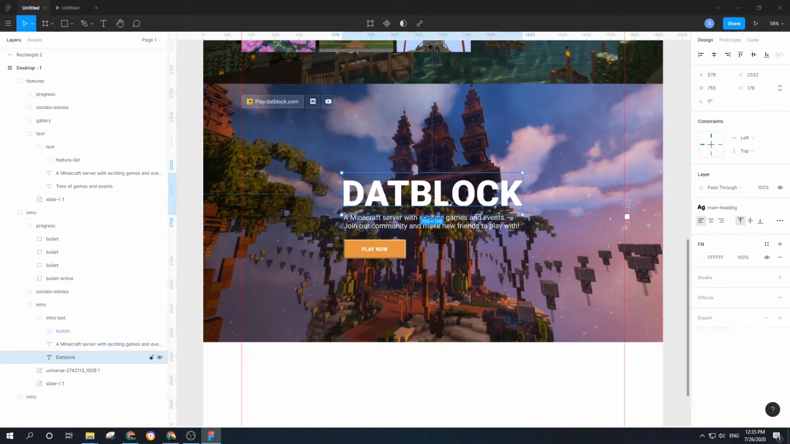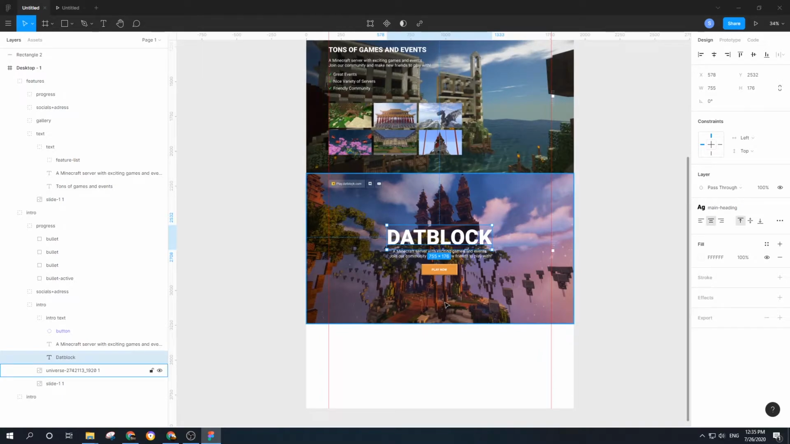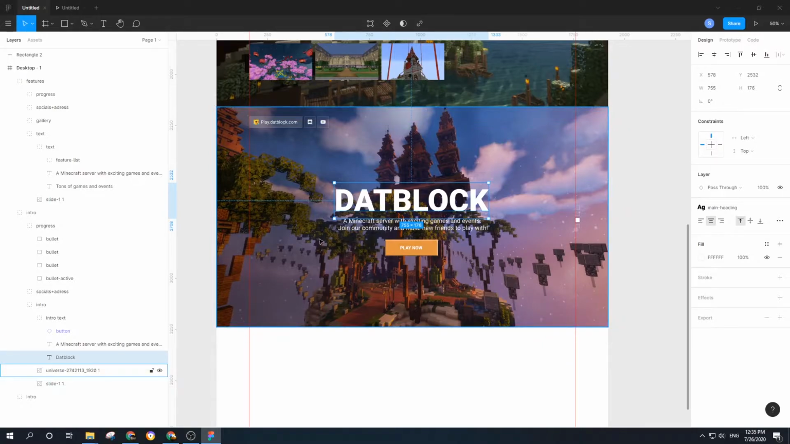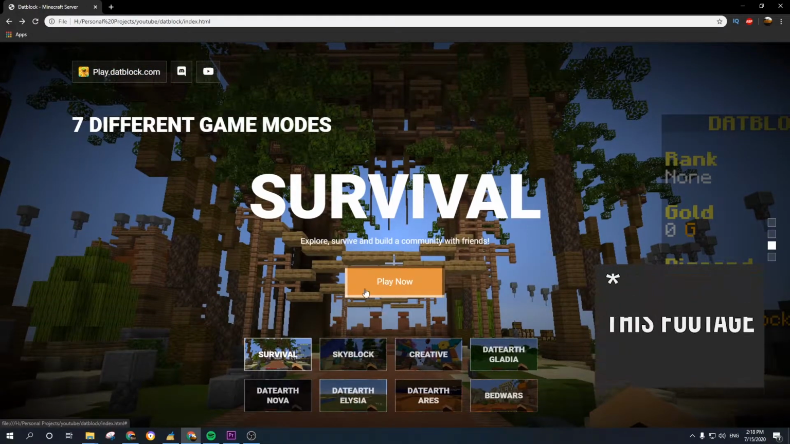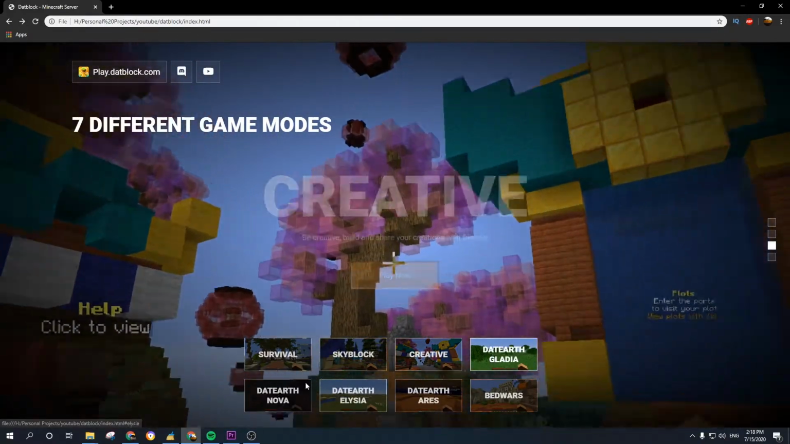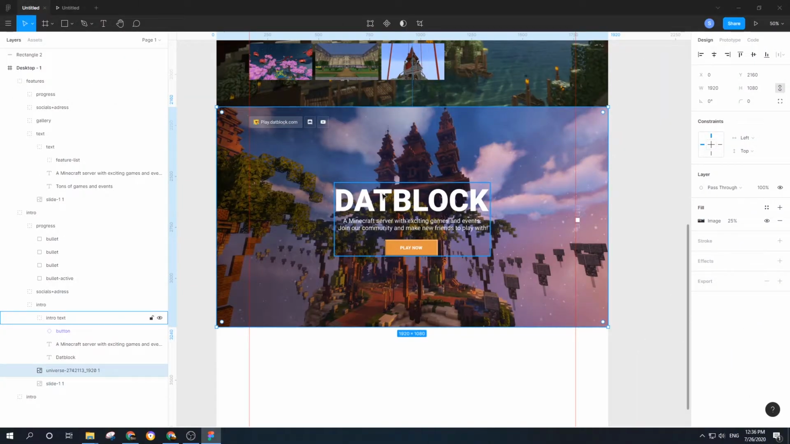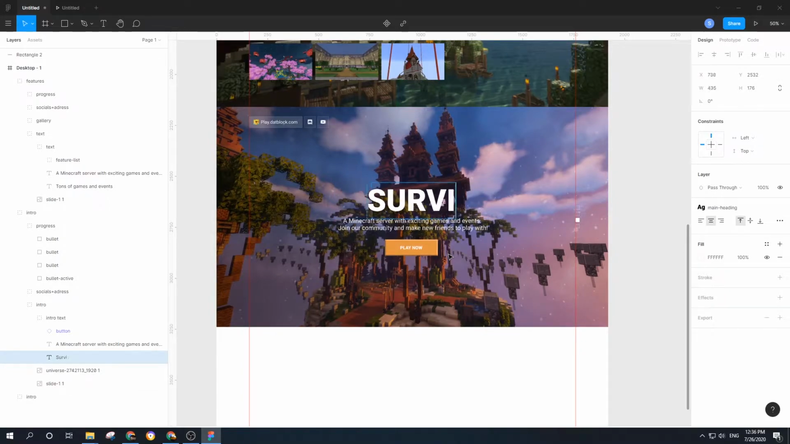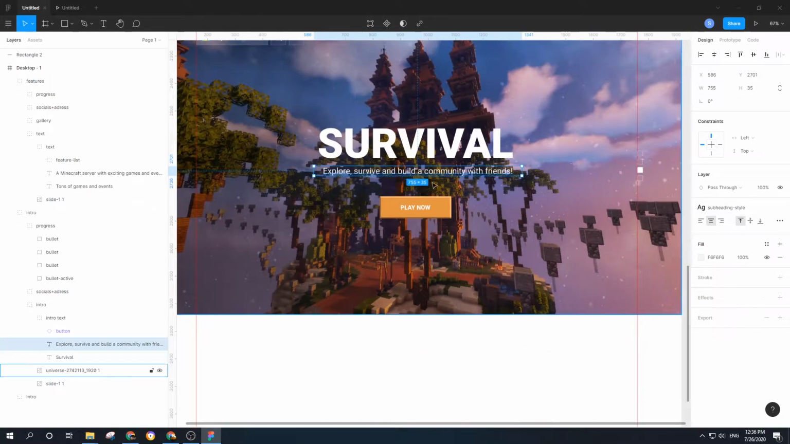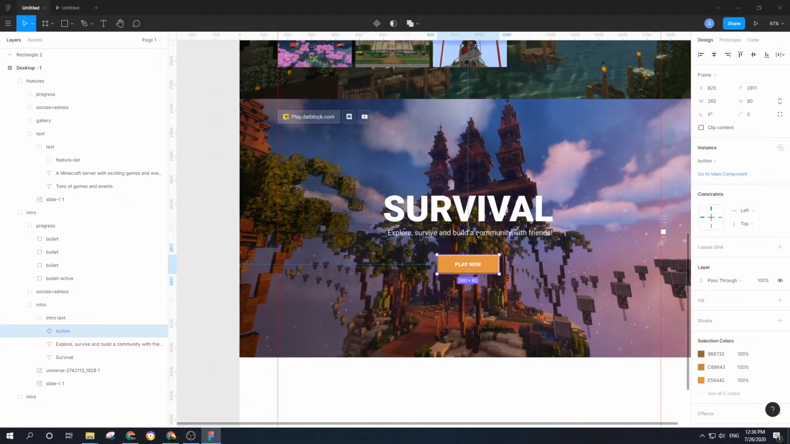Center everything like this. The way we're gonna do this is we're gonna have basically a slider, full width, full height, where we will have buttons to change the game modes. So let's say it's survival, you click on it, it will change this text and change the background image. So something like that. The first one is gonna be survival. I will change the text right away. Okay, we'll keep this as is for now.